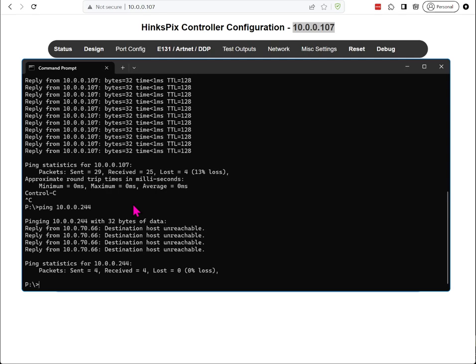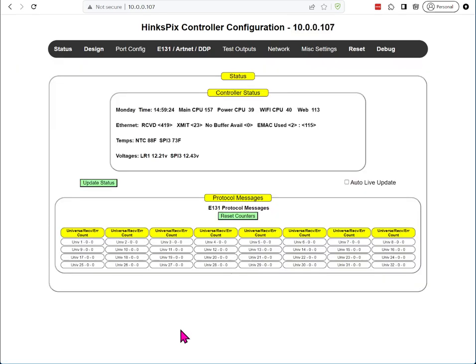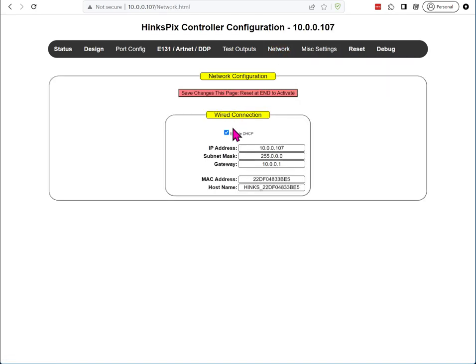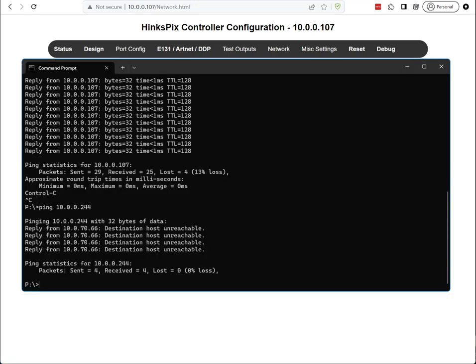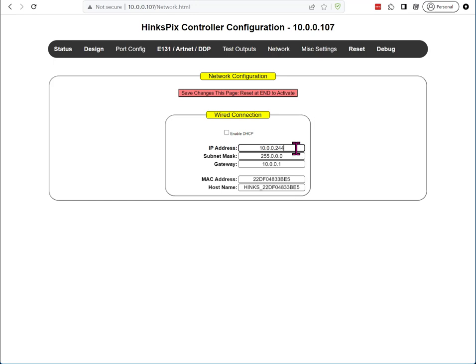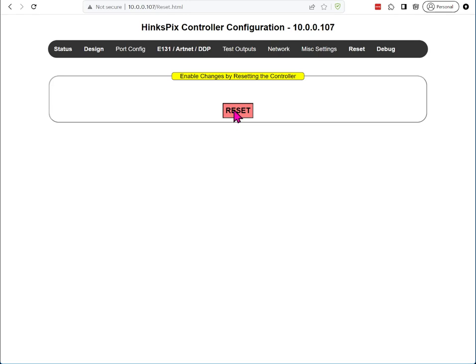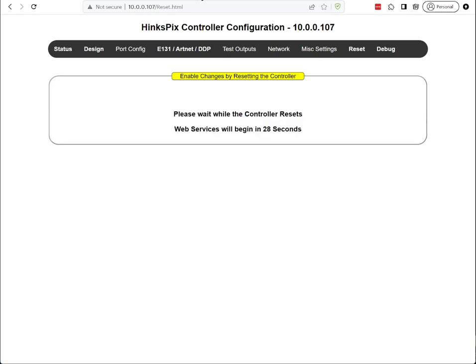So, how can we use that address? Well, we simply go back to the controller, go to networking, go to wired, and we'll turn off the DHCP so that it will not attempt to get an address from the network, and then we'll use the address that we chose here, where 244 is the last octet. Now, these numbers here should automatically have been pulled over from your local network and should be correct. So I'm going to go ahead and save that, and I'm going to come over here to reset and reset. So let's go ahead and see the controller booting up.